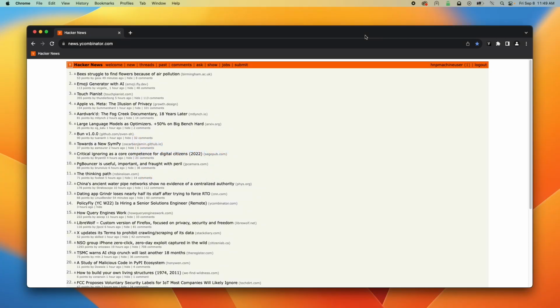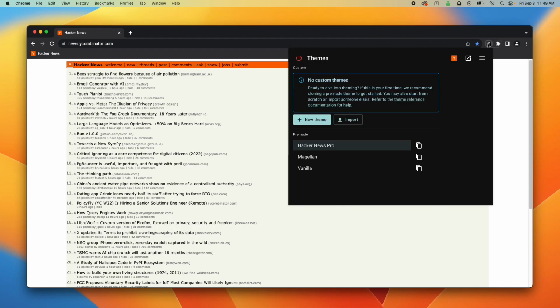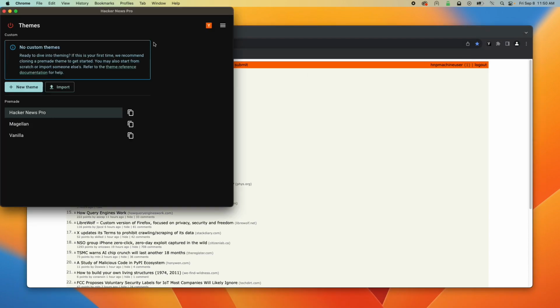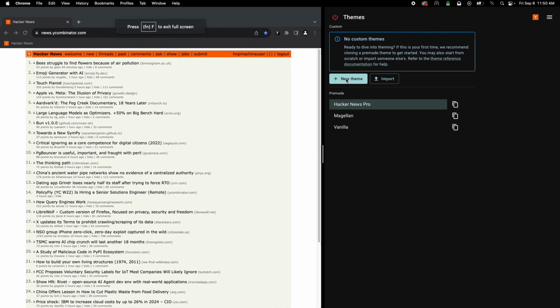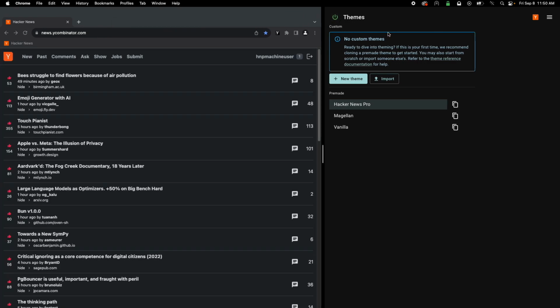Let's get started. You can see here the Hacker News website with its default layout and style. You'll notice I've already installed Hacker News Pro and pinned it to my toolbar. Clicking its icon opens the pop-up window to reveal the extension's theming capabilities. We can pop this window out and place it side by side with our browsing window to make theme editing easier. I've started this demo with theming disabled, and I'm going to toggle it on now.